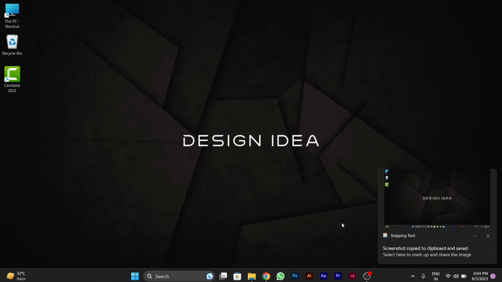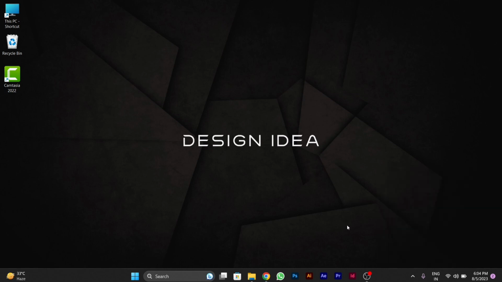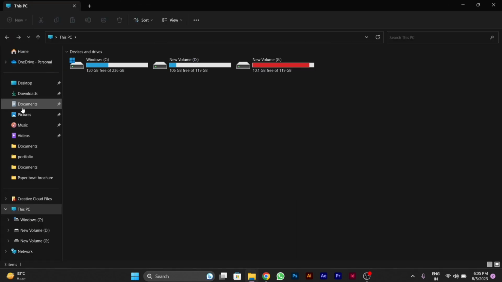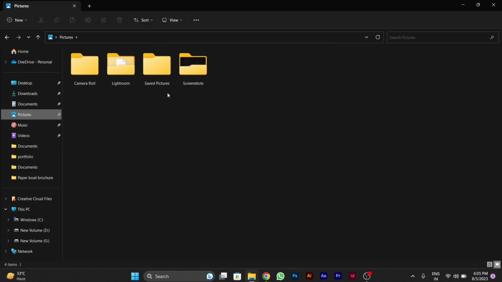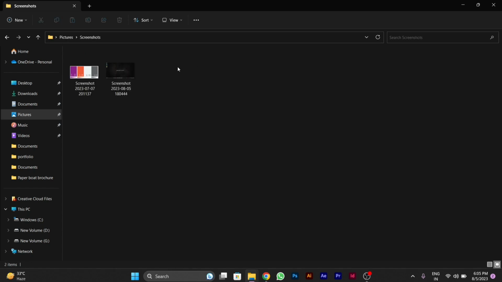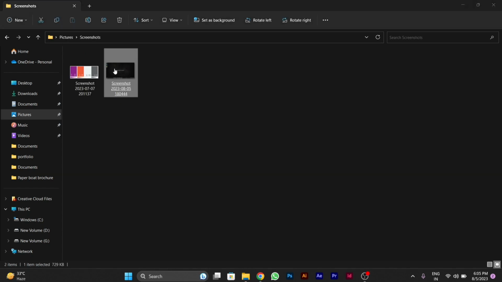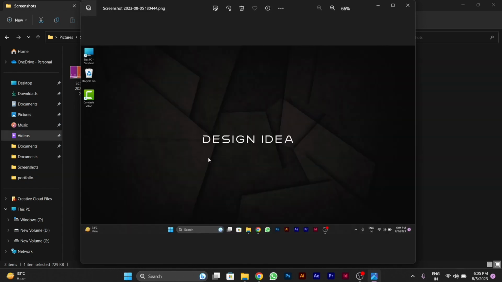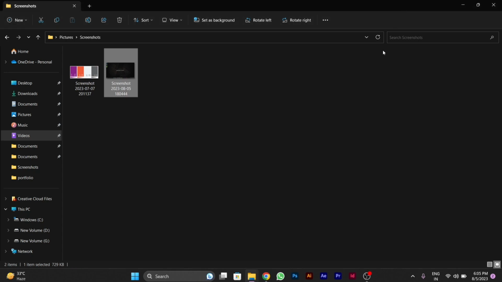Now I will tell you where you will see this screenshot that your PC has taken. You will have to go to My PC, or you can say This PC. After you go to This PC, you have to click on Pictures on the left side. Then you will see a Screenshots folder here. You can see that in the Screenshots folder, this is my screenshot that I have taken in front of you.